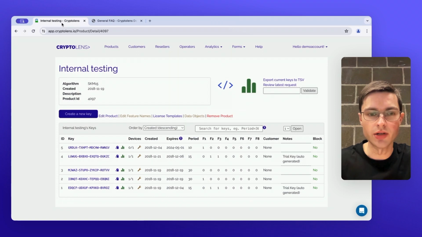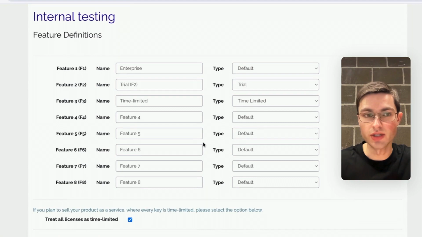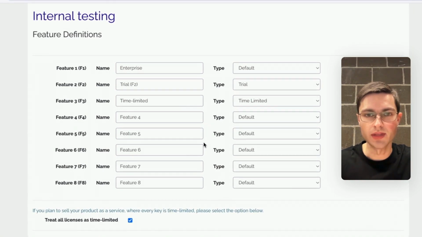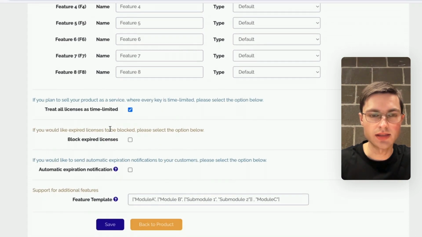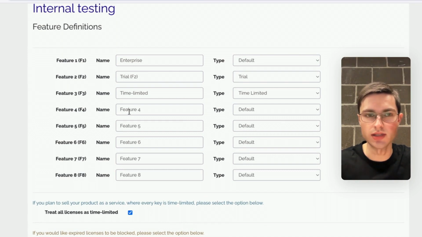The most important part is to make sure that Cryptolens knows which licenses are time limited and which ones are not. And this you can do by clicking on Edit Feature Names. So essentially there are two approaches. Either you designate a particular feature to be the time limited feature, in this case it will be feature 3. And the second approach is to click this checkbox, treat all licenses as time limited, which will mean that all licenses in the product, independent of which features they have, will be treated as time limited.